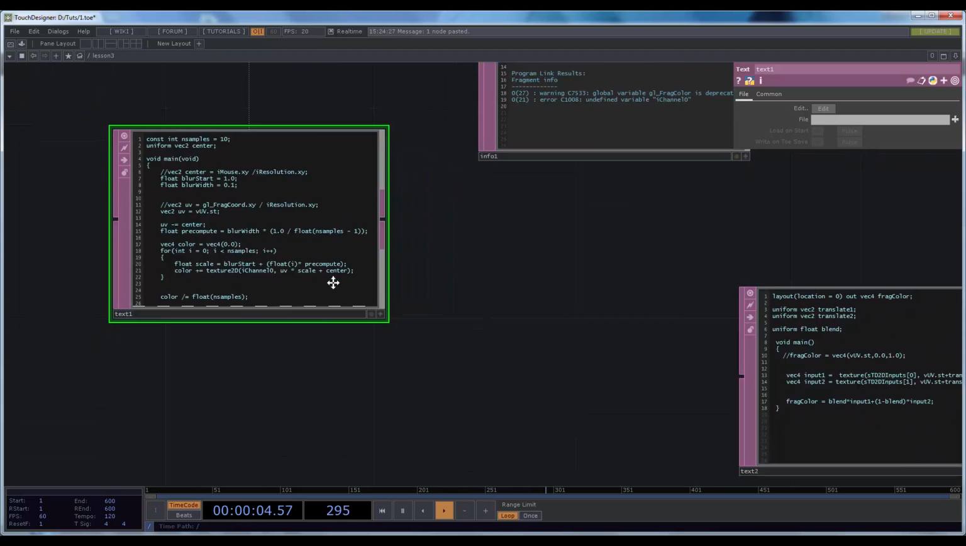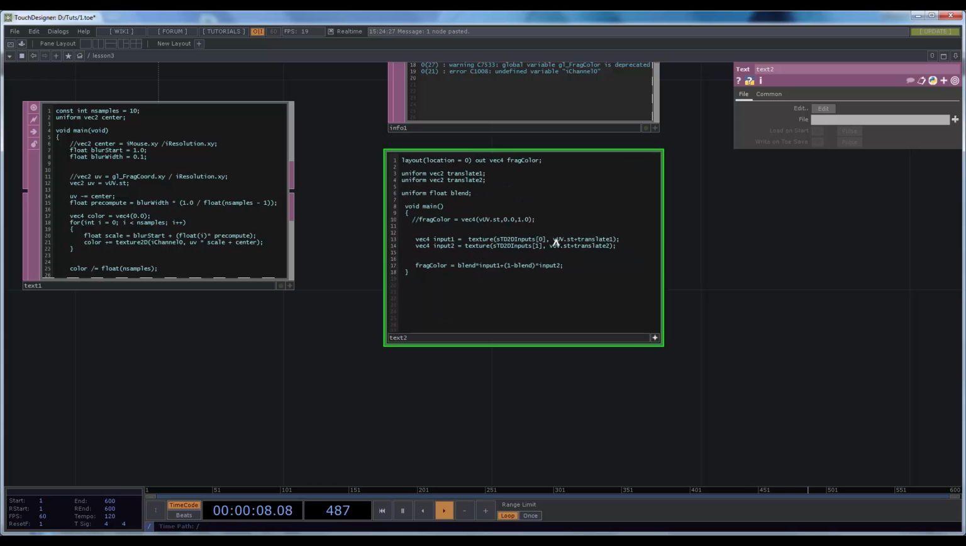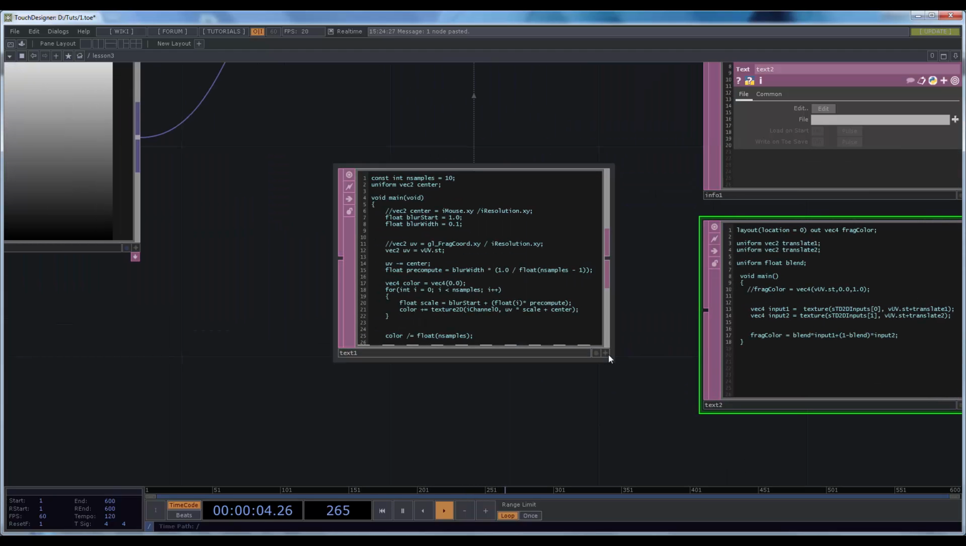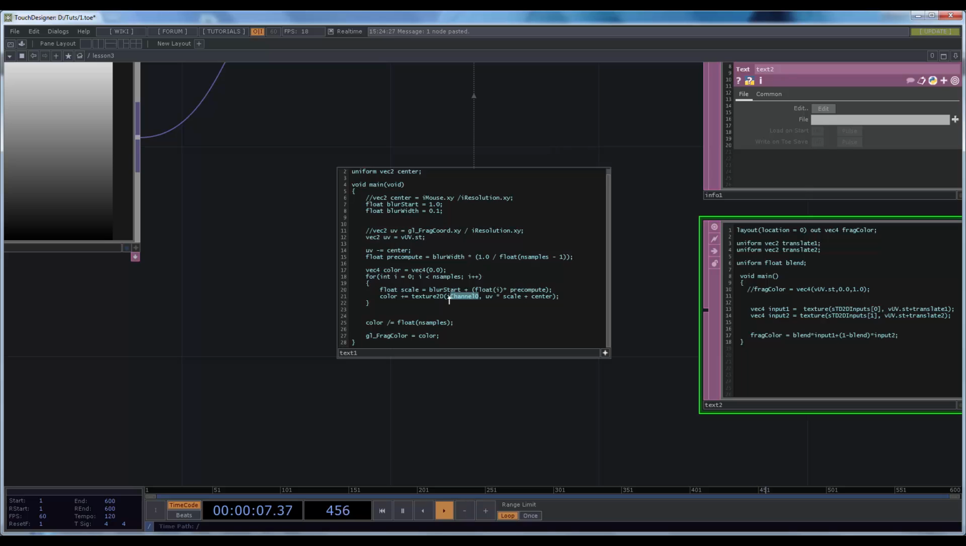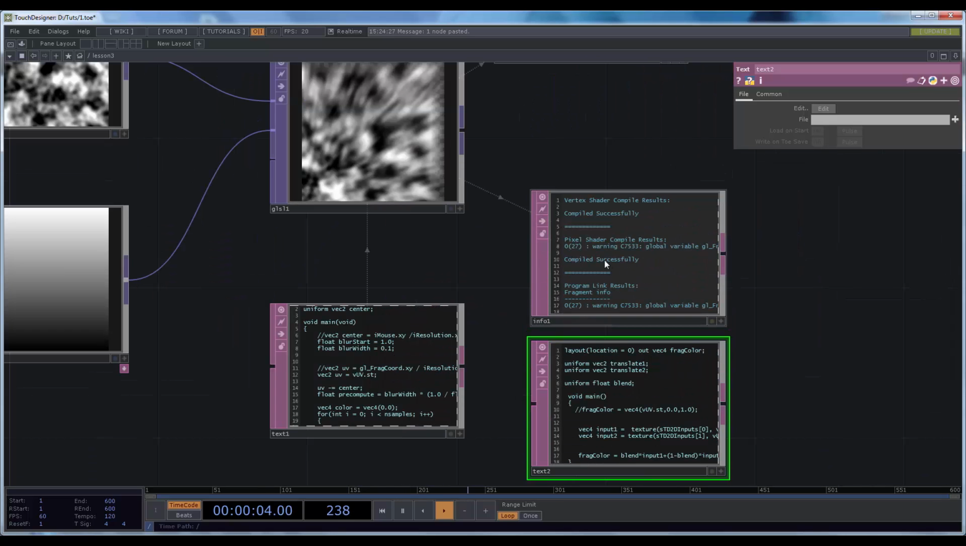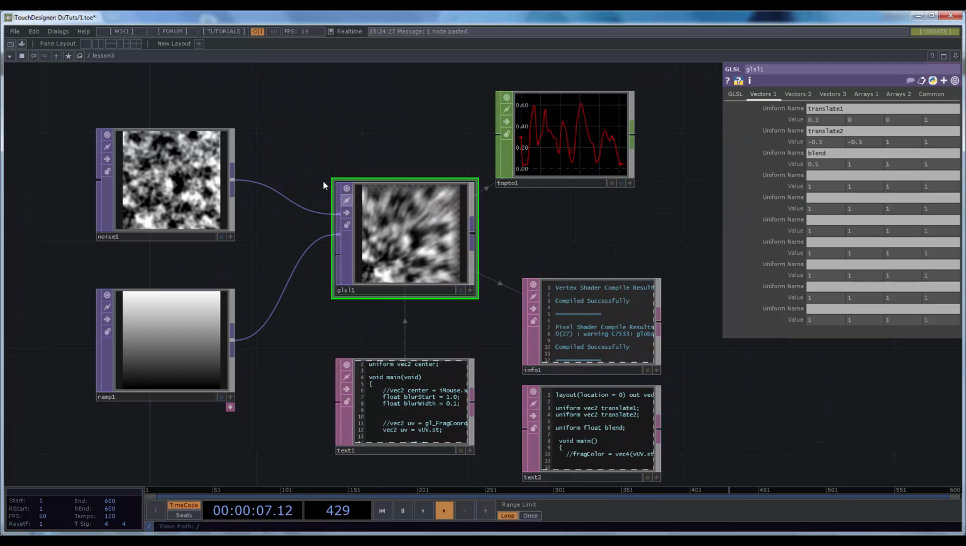So we want to sample our first input, so I'm just going to use the uniform provided by Touch. And now you can see it compiled successfully and we get the expected result. By default, undefined parameters have a 0 value, I think. So I'm going to put center here and get rid of the other one. Now 0.5 and 0.5 is the center, and you can play with it.